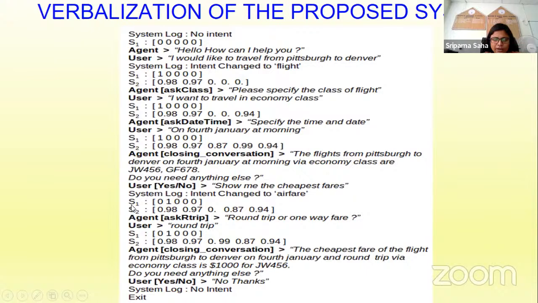So in the hierarchy, at the top level, this value is equal to 1. And you can see that it is using a global slot tracker. This S2 is common across all the intents, so it is borrowing the confidence values from the previous S2. There are many common slots, like the source city, destination city, date and time. So it is borrowing the confidence values of these slots from the previous intent.